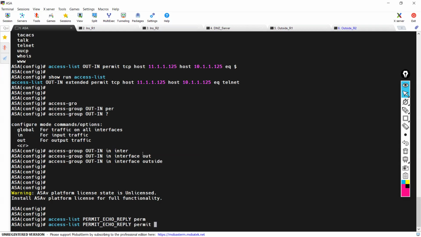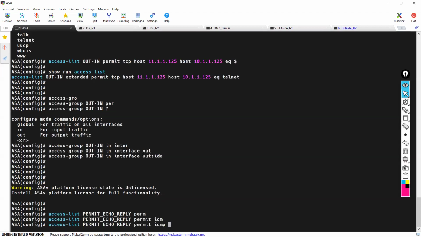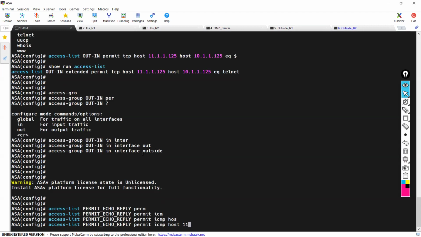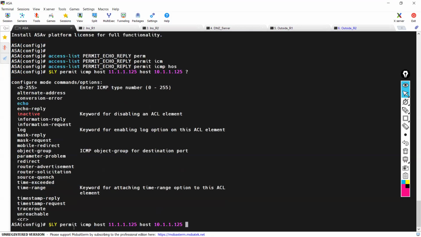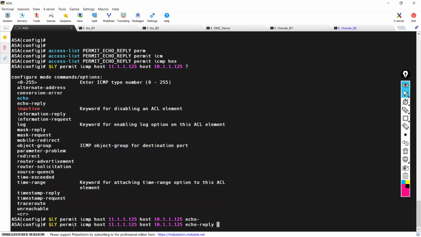Then what is the action I want to take? I want to permit. Then which protocol? I want to permit the ICMP protocol. From which host? So from the host 11.1.1.125, to which host? It will be going to 10.1.1.125. Then what is the message type? So either I can say here 0, or specifically here it is mentioned that, okay, echo reply I can permit. So I can say that I want to permit echo reply.